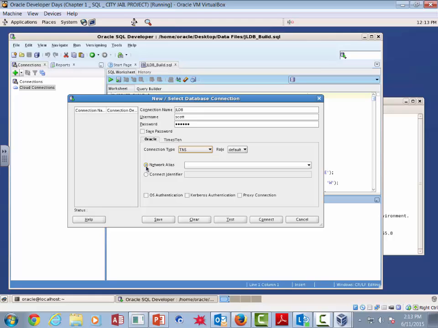Now the radio button Network Alias is highlighted, and we're going to go to the drop-down arrow there and click on ORCL for Oracle. Now we are trying to connect to this database, which is Oracle, by using the TNS. We're going to click the test button that is in the center of your box at the bottom.